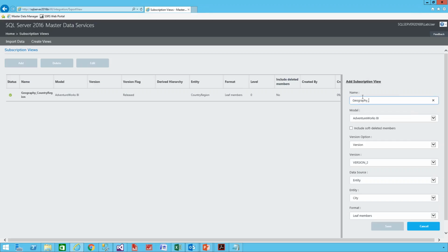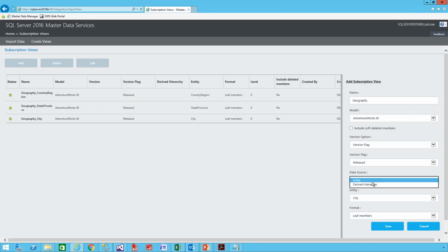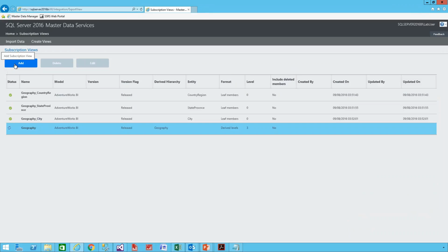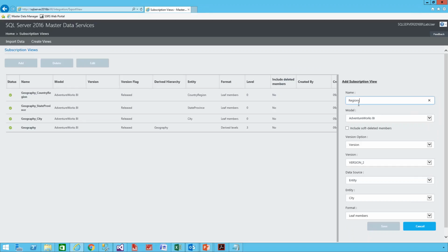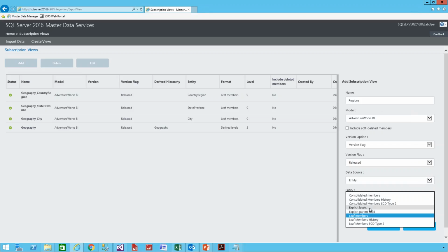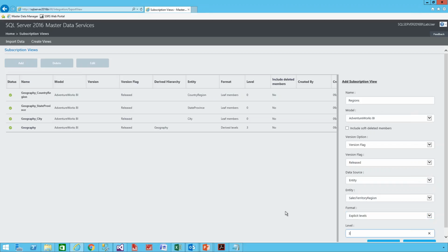That's one view. Let me create one for state province. Again, using version flag released. Next, create one for city. And next, geography itself. So this time, I won't use an entity as the source. I'll use a derived hierarchy, which is the geography hierarchy, and I'll bring in 3 derived levels. And then lastly, regions. Again, for the version flag released, this time for the entity that is the sales territory region, and I'll bring in explicit levels, all 3 of them.